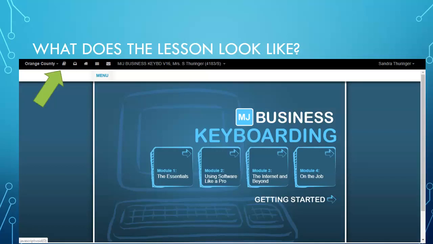So, when you go into the course and you first get on there and you go into lessons, this is what you will see. You will see that there are 4 modules in the entire course. And of course, you start with module 1 and you do the assignments consecutively. Please do not skip around. Please make sure that you complete them in order, as this course does build upon each other.